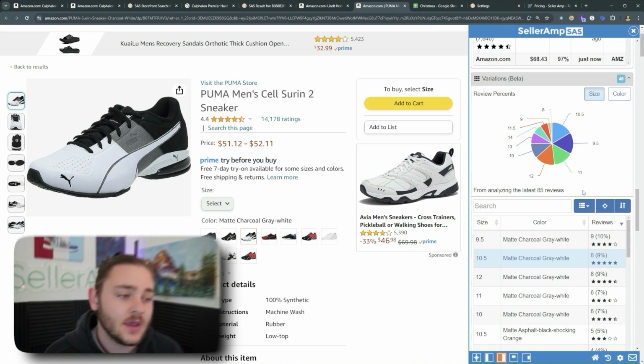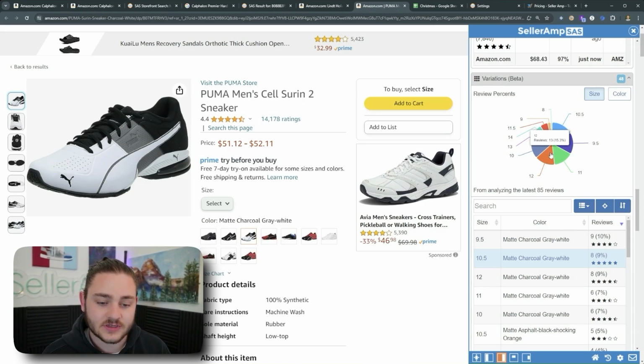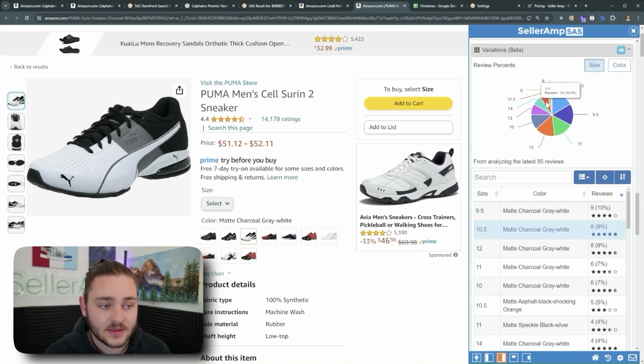Puma's a great example. And the variations tab is really useful for us to figure out how fast each individual variation might sell. So for example, on this listing, we can see the pie chart based on size. So we're going to see a lot of the most common shoe sizes, 10.5, 9.5, 12, 11, all that the fastest selling.